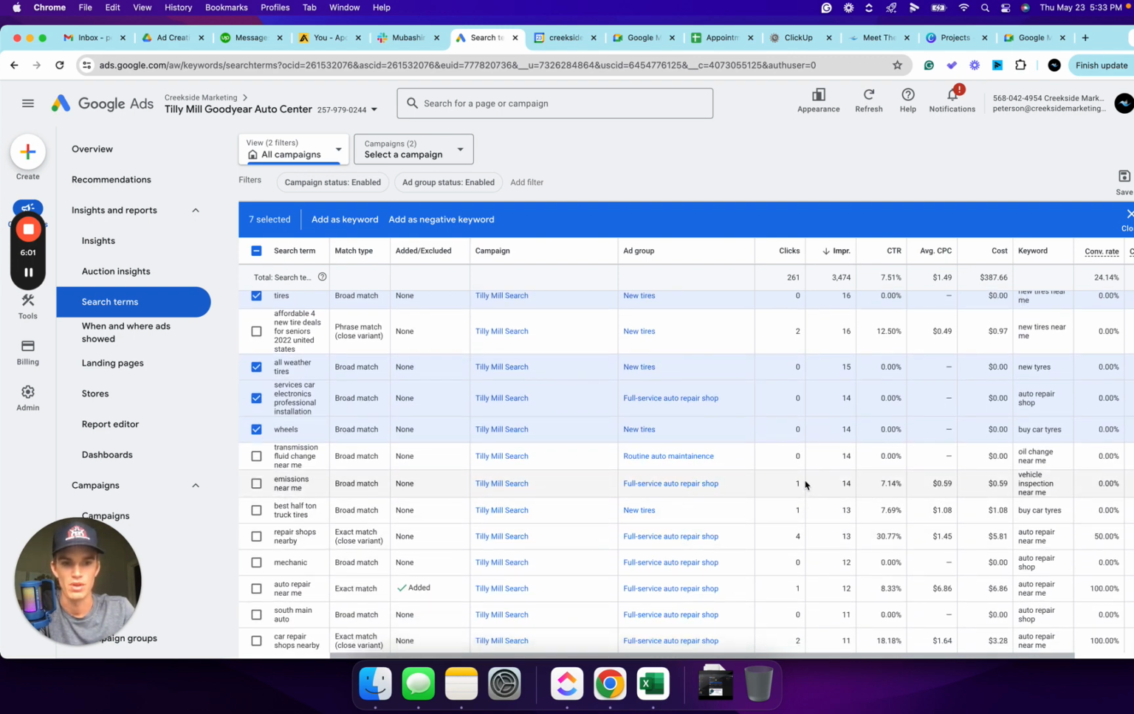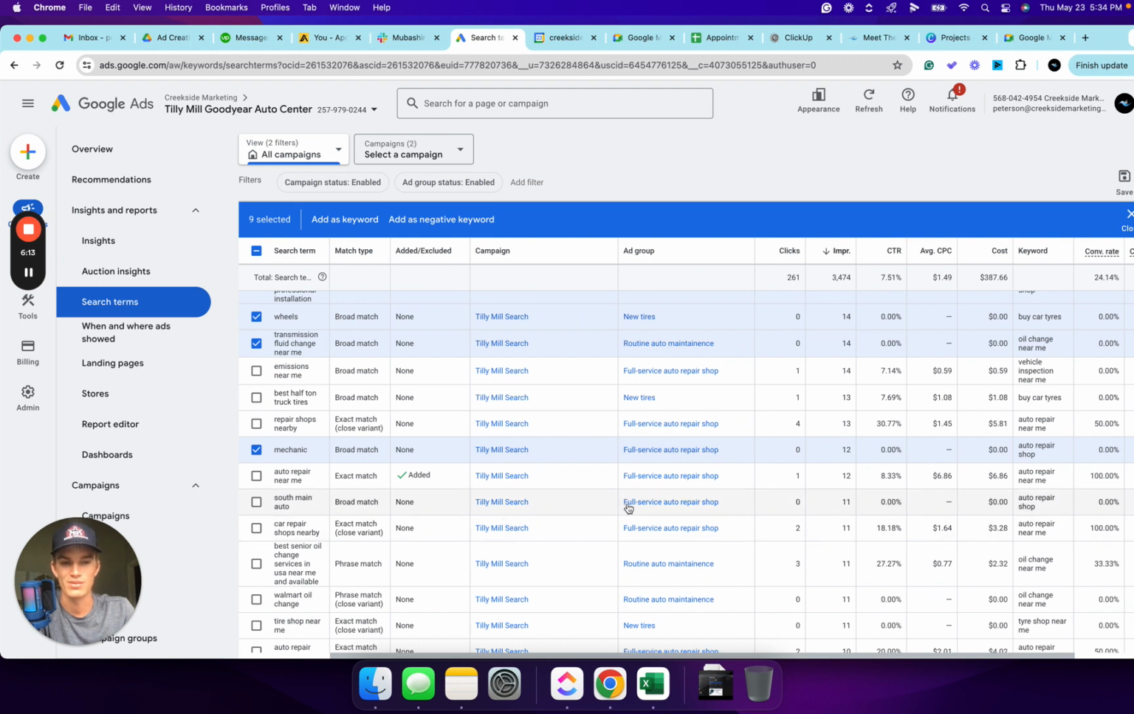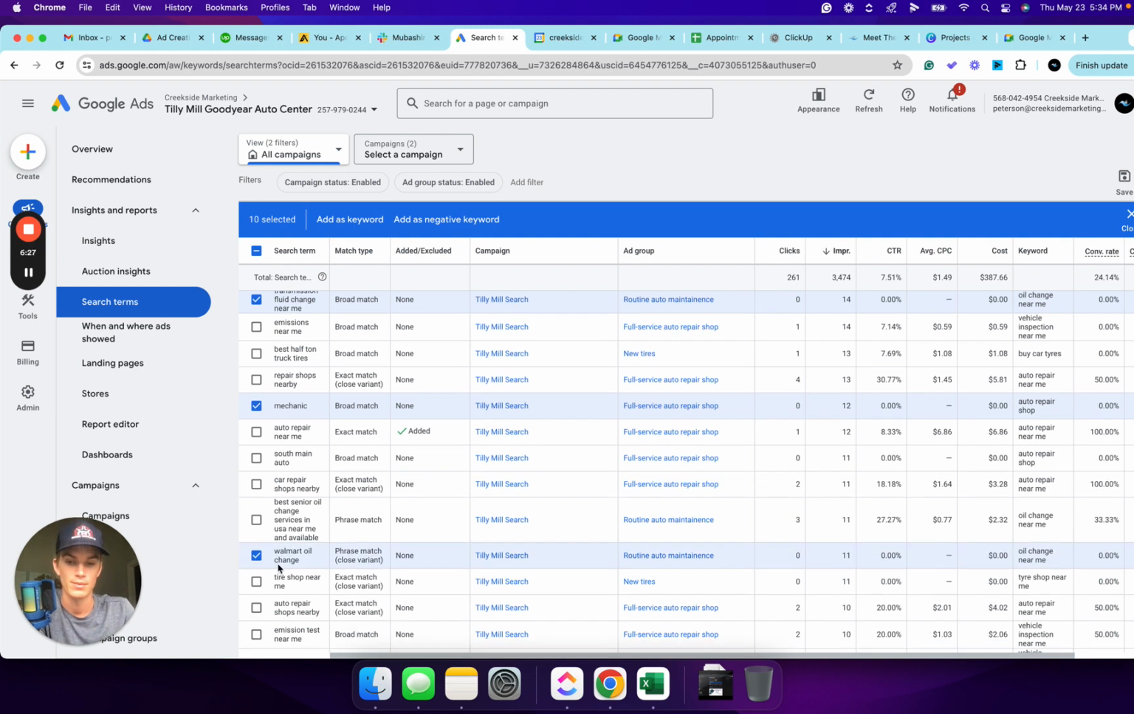We're getting to some that at least have some clicks. This doesn't seem to be getting anywhere. This one doesn't seem to be getting anywhere either. And once we're getting close to 10 or below, not really worried. See, Walmart oil change, that's somebody looking for, frankly, I don't know that Walmart offers oil changes. Maybe they do. Anyways, we're clicking that off because this is not a Walmart.